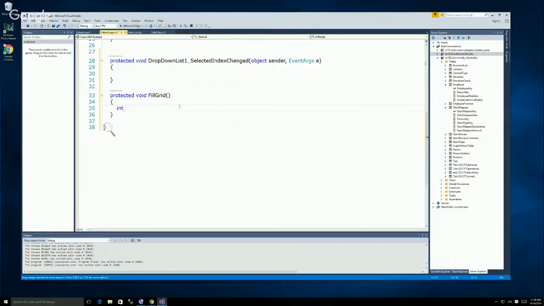So I'm going to create an integer, because that's what the key is. I'll just call it key. And I'm going to get it from DropDownList1 dot, and I'm going to go to S, because we actually do want the SelectedValue, right?